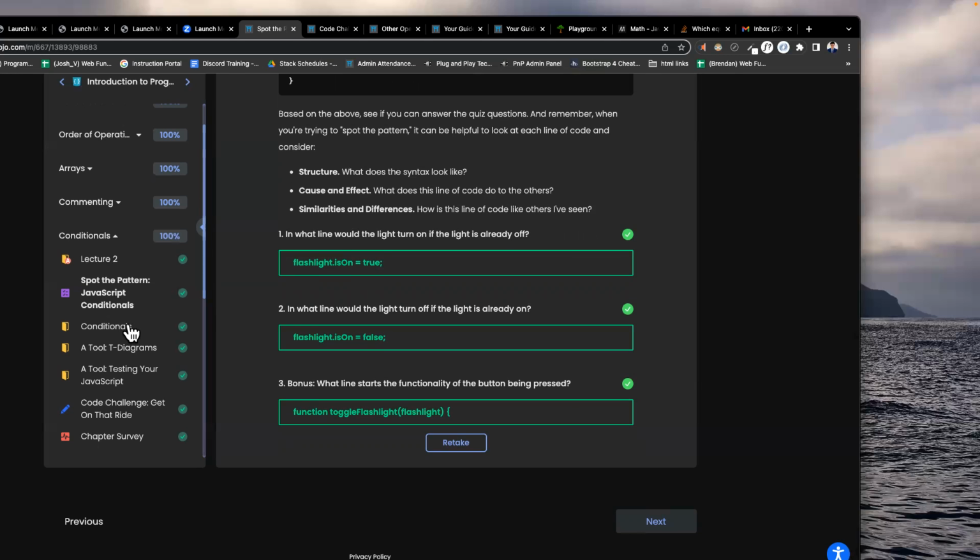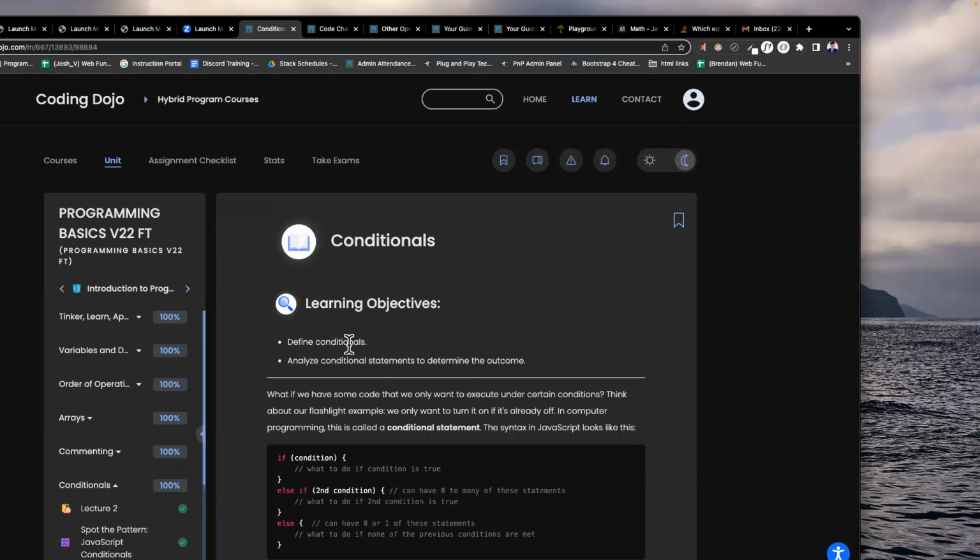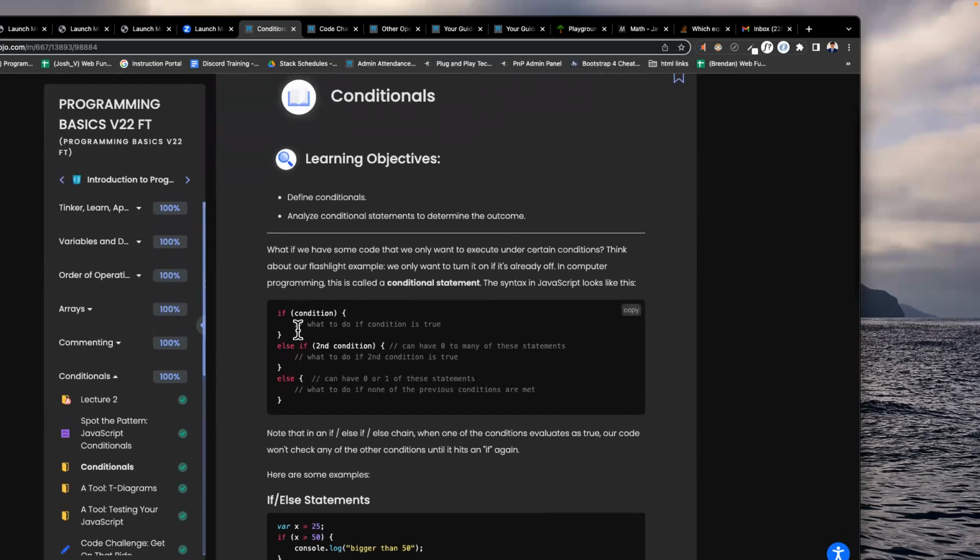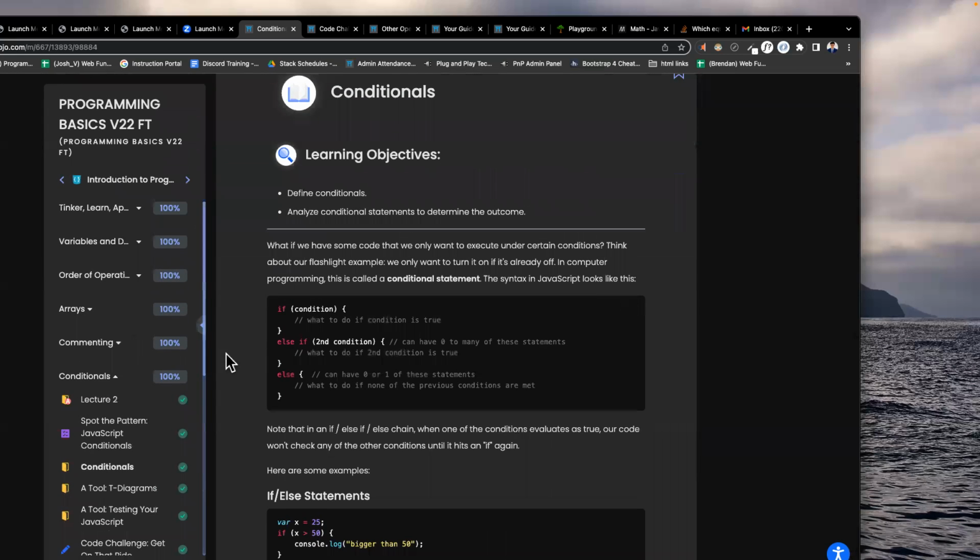Now, let's move on to conditionals. Now we have an else if statement that we want to introduce. Okay. So I'll read this line here. What if we have some code that we only want to execute under certain conditions? Think about our flashlight example. We only want to turn it on if it's already off. In computer programming, this is called a conditional statement. The syntax in JavaScript looks like this, okay?